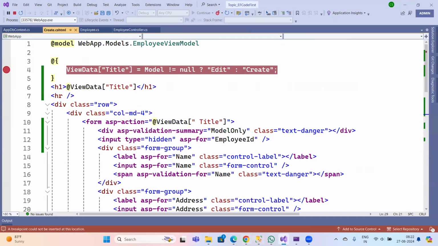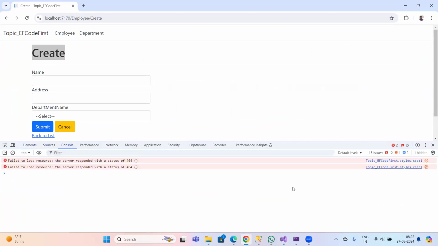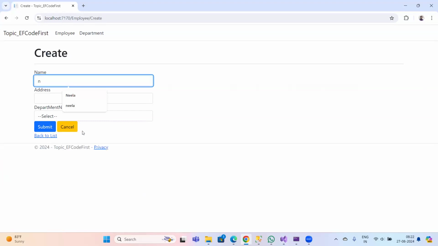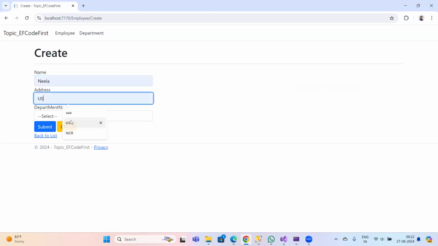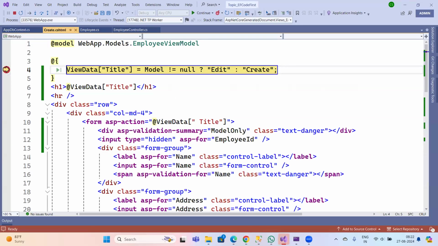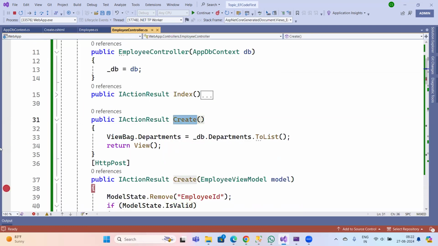This is great. Okay, the error is coming. Data is equal to null, then create. Create HTTP post.